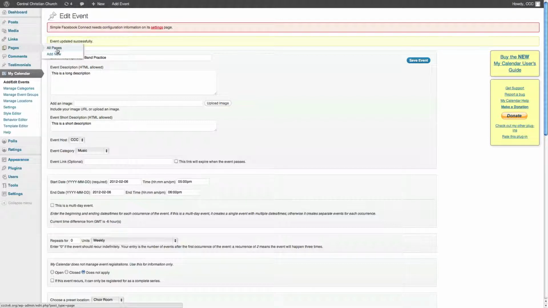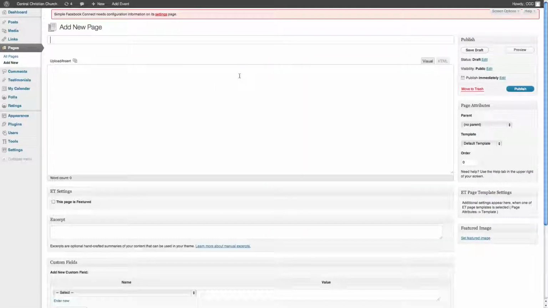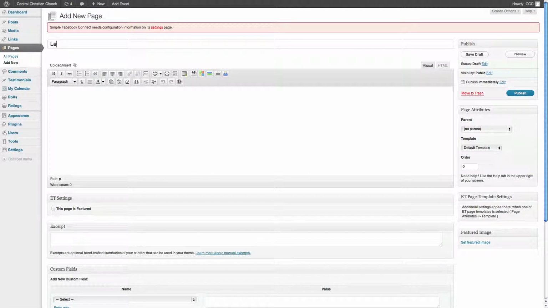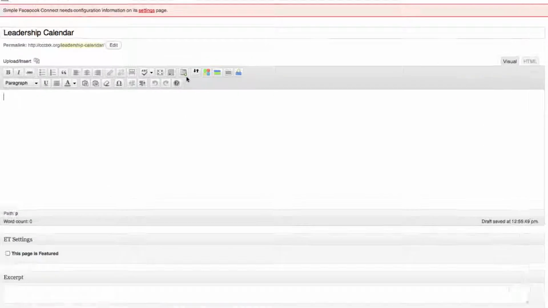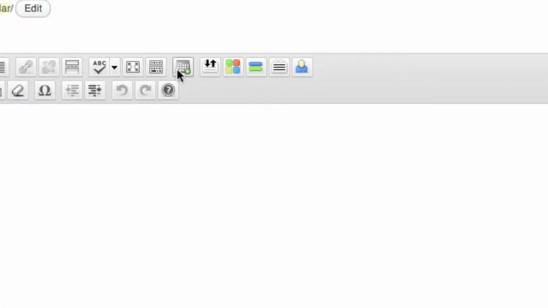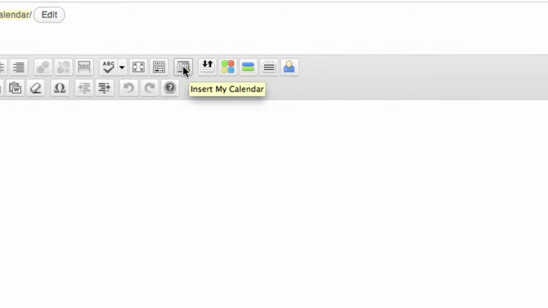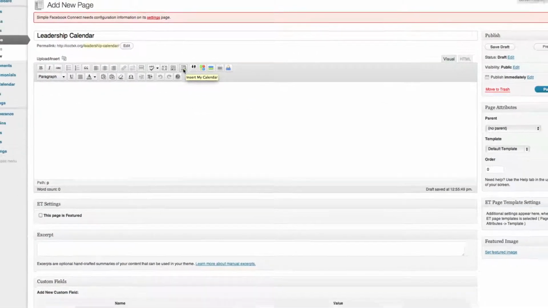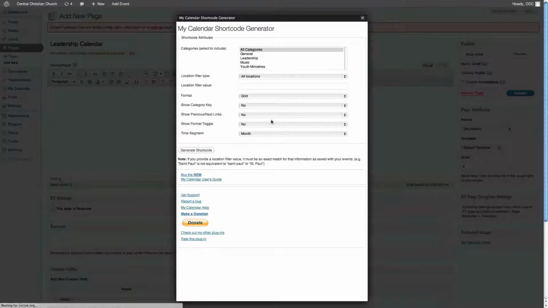But here's a page, and we're just going to add a new page here, and we're going to call this leadership calendar. Now there's not really any text that we need to put here, but as you will notice, there is a little calendar symbol right here. You see it? Now when we click on this, it's going to give us a few more options. So let's go ahead and click on it.